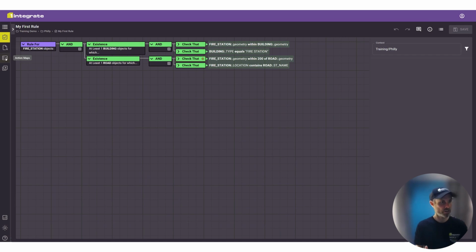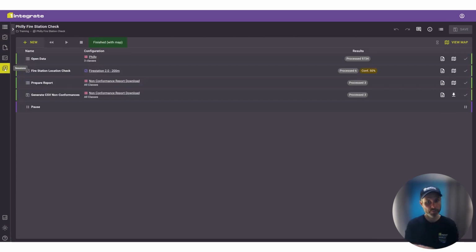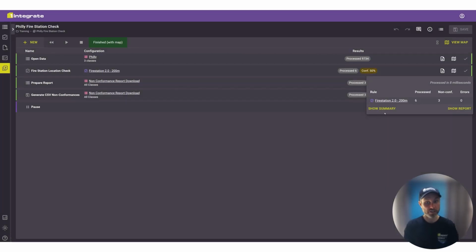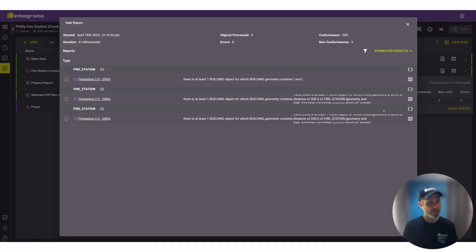I'll show you actions later, which is very similar to the rule builder canvas. And then we plug and play the data we want to process with the business rules into what we call a session. So almost every session we'll start with an open data operation where we bring data in, then we'll run some rules to check the data, and then the session will complete. At each step, we can have a look at what happened. We can get a high-level view of how many features were processed, how many non-conformances were generated. We could drill down into a more detailed report of that.